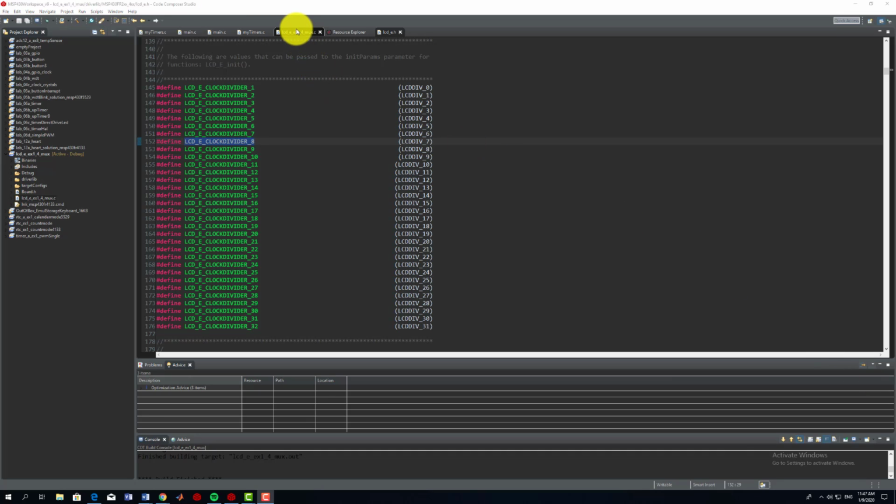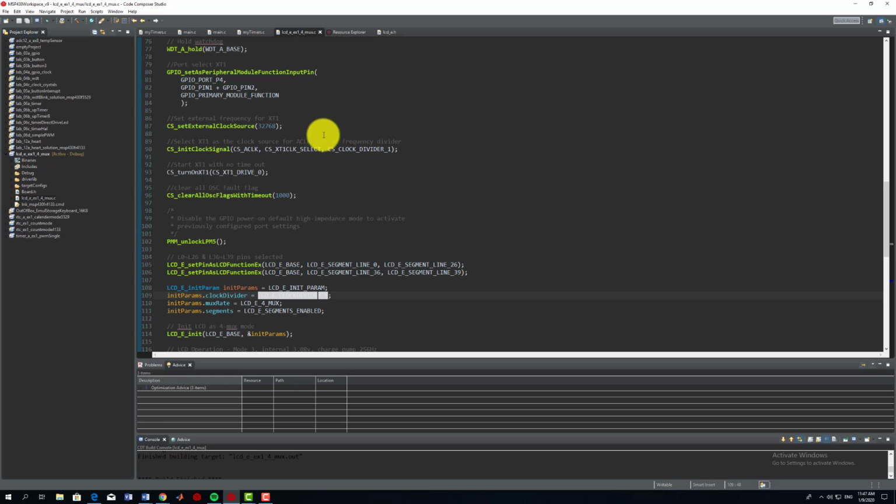Going back to our LCD.c, what other parameters do we need to define? Basically, we have the 4-mux. Since we're using 4-mux here, we use LCD E 4-mux. And then we have to enable the LCD E segments.